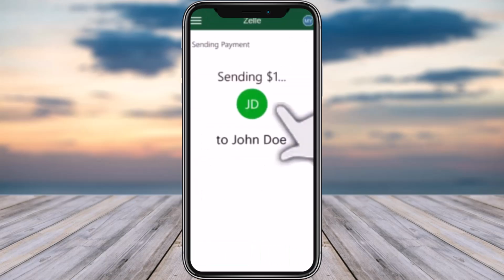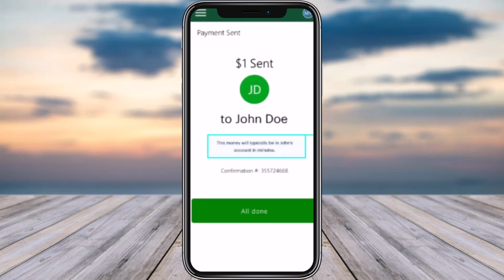Now I'm simply gonna show you this sending. Now simply wait for a while, and once the transaction has been done, this is how the notification is gonna pop up. Tap on all done and you're good to go. So that's basically how we do it.